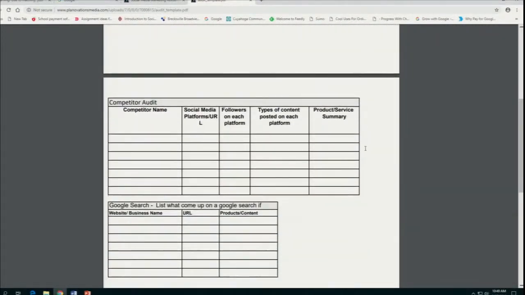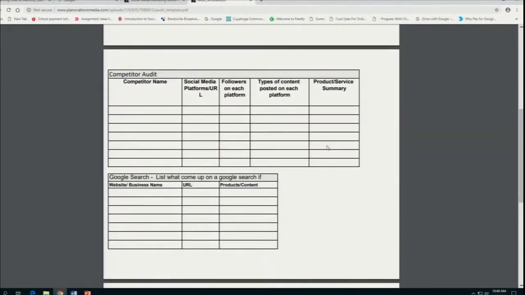And then you also, in this audit process, want to do the same thing with your competitors. You want to find your competitors and see what their presence is on social media as well. So you want to list your competitors, what social media platforms they're on. You want to take a look at the followers they have. You want to list the kind of content they have and the kind of services that they're providing on their social media. So you do an audit of yourself, an audit of your competitors as well.